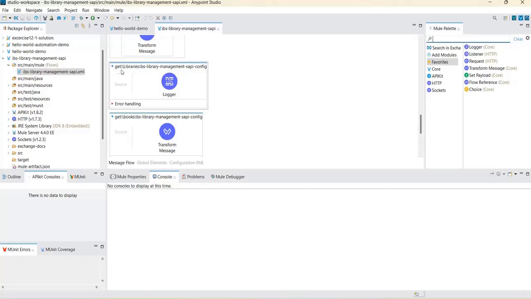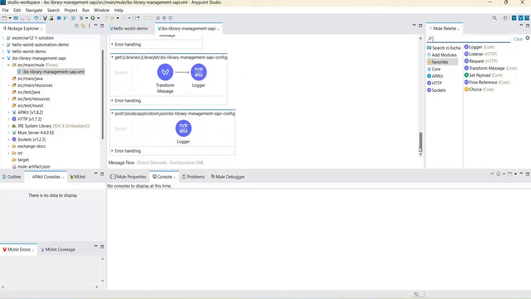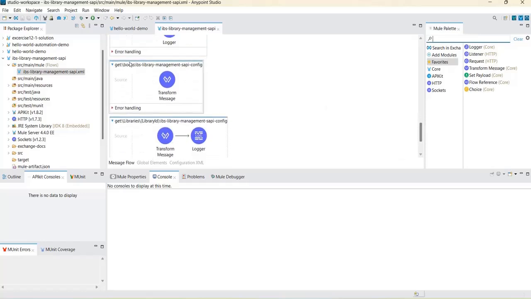So get libraries, for this one flow is getting generated. Get books, for this one flow is getting generated. We have created 3 get methods and 1 post method, to be frank. For each and every method and resource combination, it will create one flow here by default. Get libraries means the list of all libraries method, for that one flow is created. And get books will list all the books in the particular library based on the library code, so for this one flow is created.